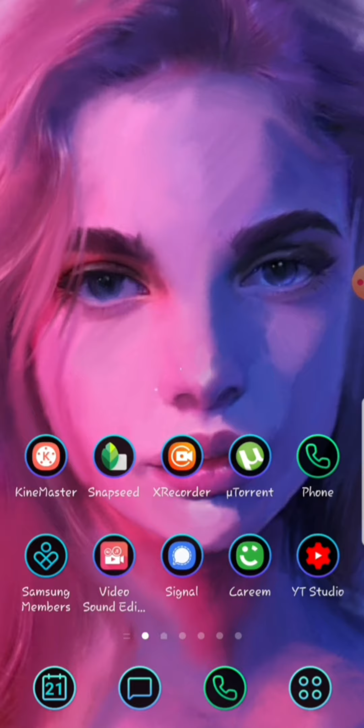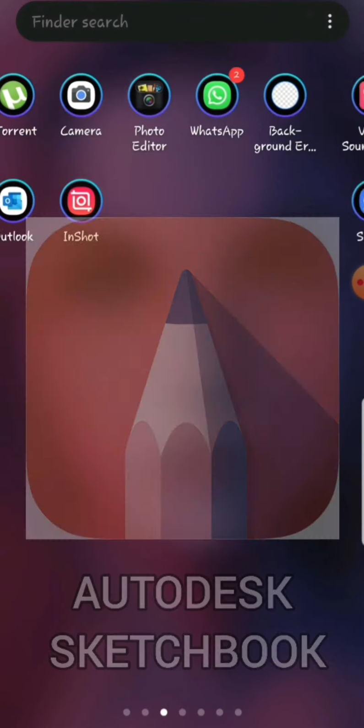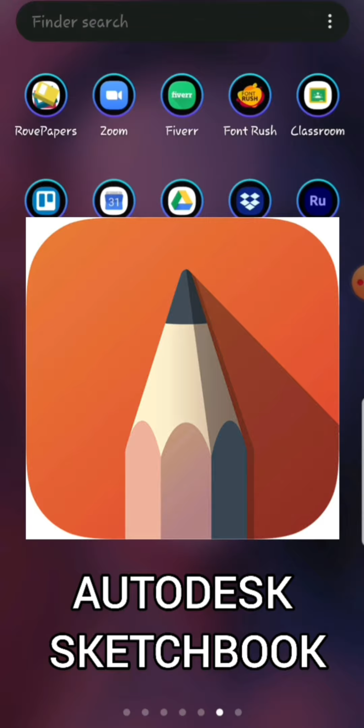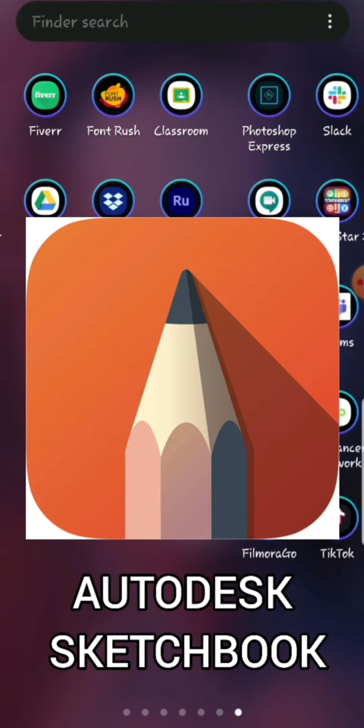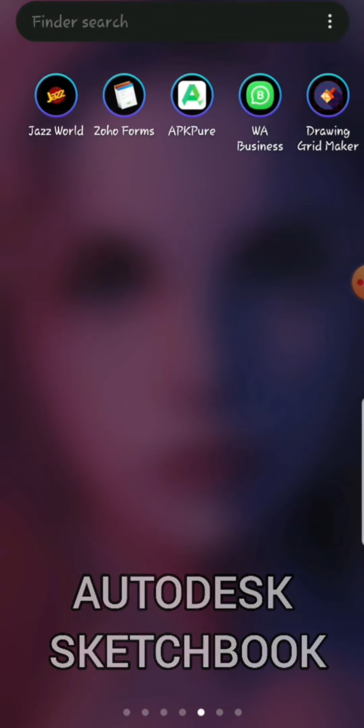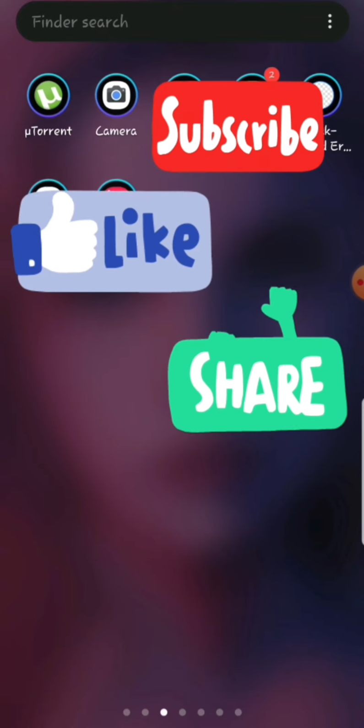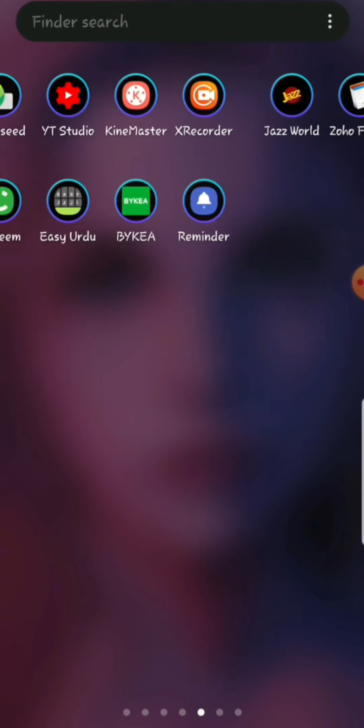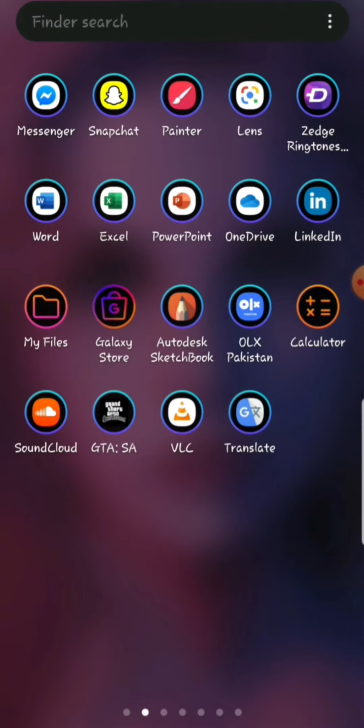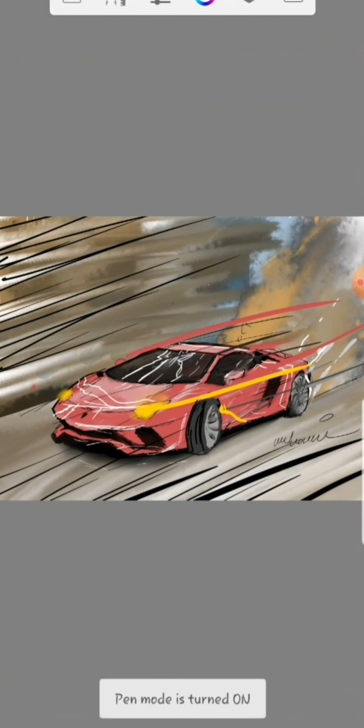First of all, you need to download a software application, that is Autodesk Sketchbook. Autodesk Sketchbook is very easy to use, but at the same time it's quite hard also. So here it is. The painting you are seeing on your screen is made by Autodesk Sketchbook. Today I'm not going to teach you how to paint, but I'm going to introduce you to Autodesk Sketchbook. So first of all, let's look at some things around it.